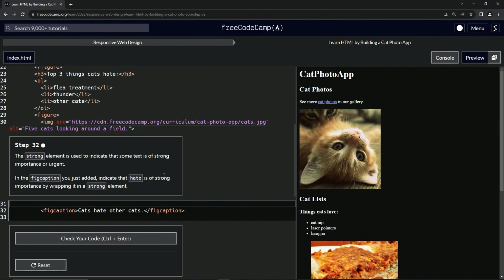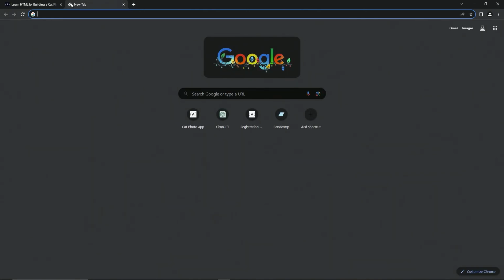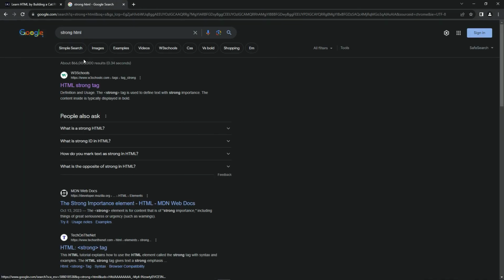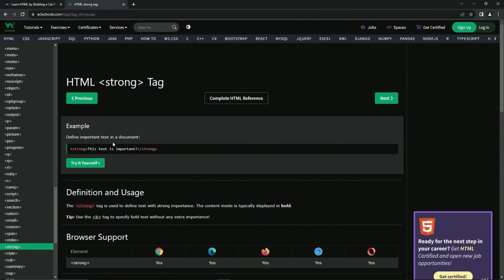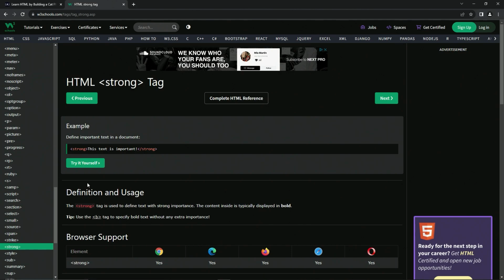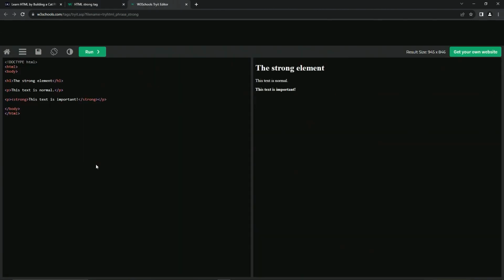So if it's of strong importance, you wrap it in a strong element. Anyway, let's go check out what the strong element looks like. Strong HTML over here. The strong tag is basically saying exactly what that said. But let's try it for ourselves.